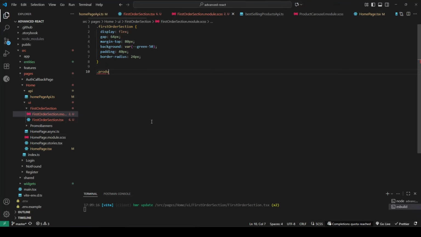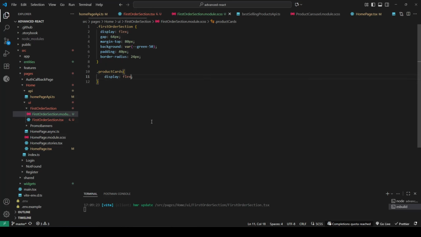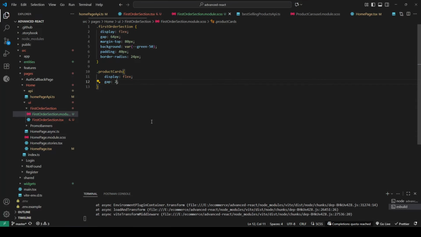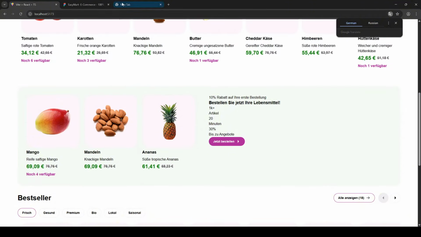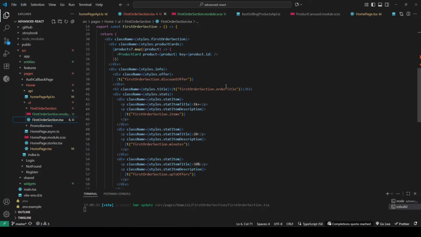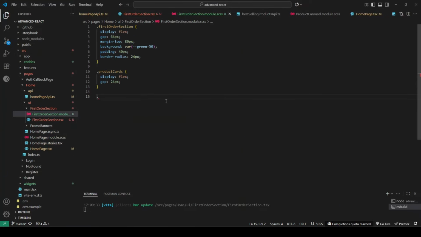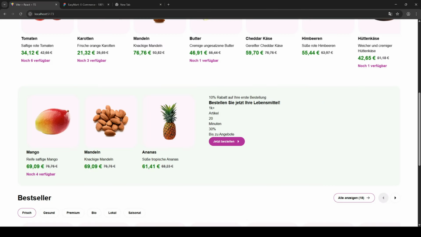For product cards, we're using flex again with a 24px gap between each product card. This keeps them aligned horizontally with consistent spacing. The info section gets margin 0 auto, which centers it within its flex container. This is important for the layout balance.